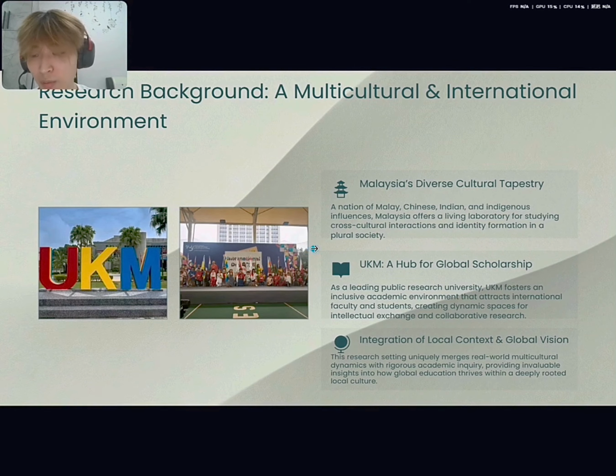Let's describe the research background. Malaysia provides an inclusive and multicultural environment for students from different countries and backgrounds through interaction with the local community and friends. International students are able to experience Malaysian culture and develop cross-cultural understanding. Therefore, studying their adaptation experience can help universities provide better support and improve students' well-being. Now, I would like to pass the presentation to member 2.